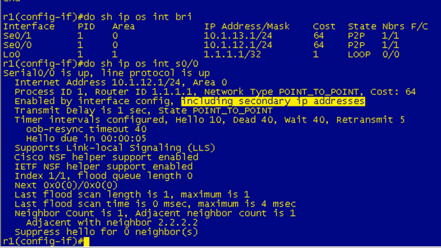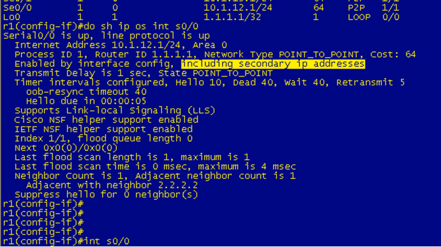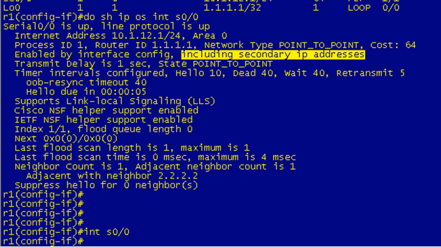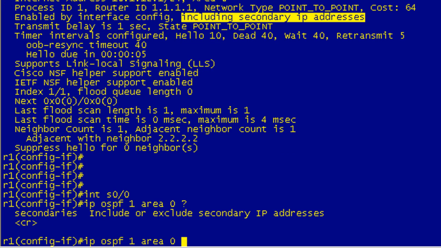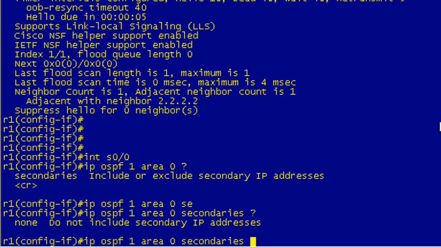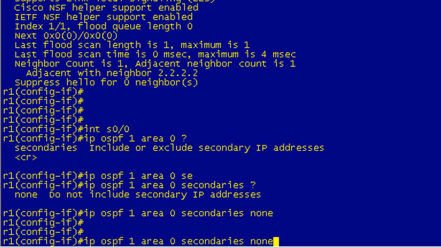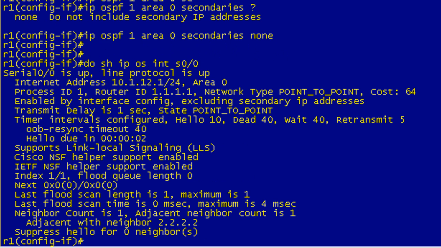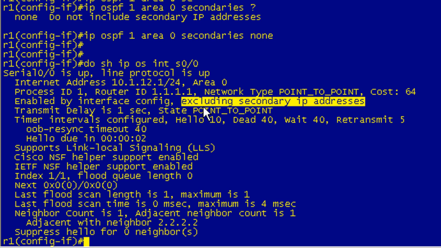Really what we want to do is on the interface level, just say, hey, please don't advertise this out. And how we do that is we're still under S0/0. I'll just do it to make sure that I'm not fooling you guys, and more importantly, that I didn't put this under a different interface. So if we issue ip ospf process 1 area 0, and you remember from earlier we have that secondaries option here, and when we do this, this means we're going to go ahead and disable it. So now, give me a little space here, go ahead and up arrow. Let's take a look at S0/0. Everything looks the same except for here. It's now saying excluding secondary IP addresses.